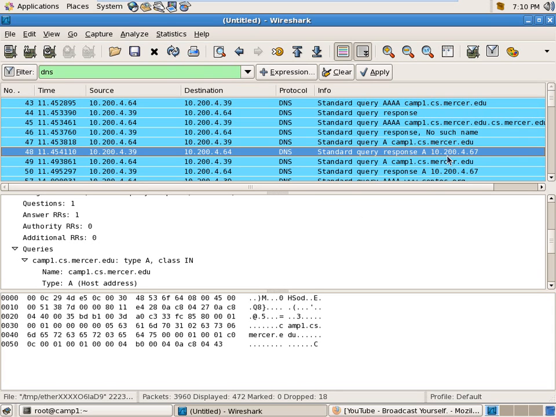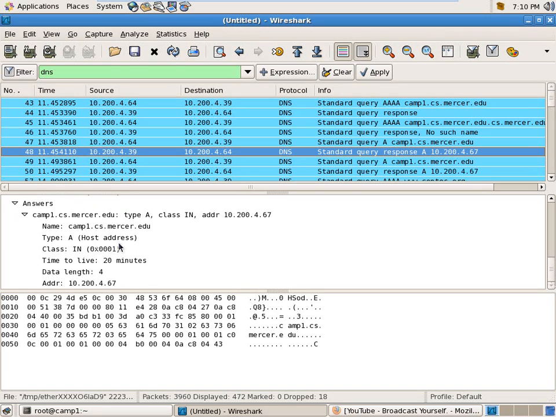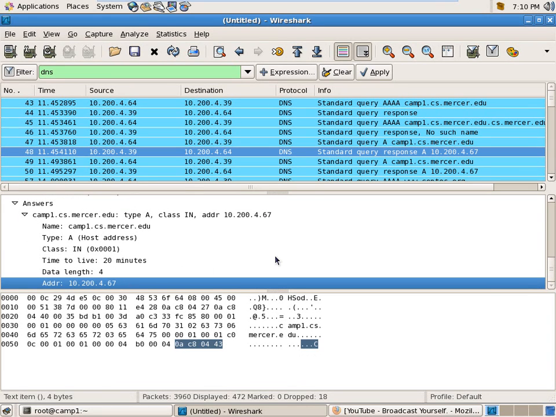So there you can see DNS actually working. And that's what DNS does. Remember, we talked about it. It'll change a name into an IP address for the computer to use. Well, this is an actual capture of that process. And then if you dig down into the packet under answers, you can see there's the address. 10.200.4.67. Alright.